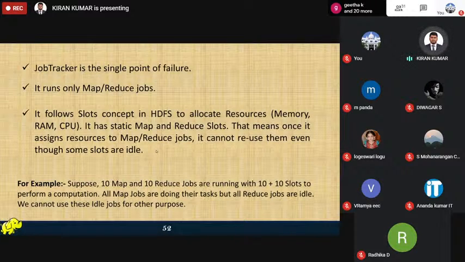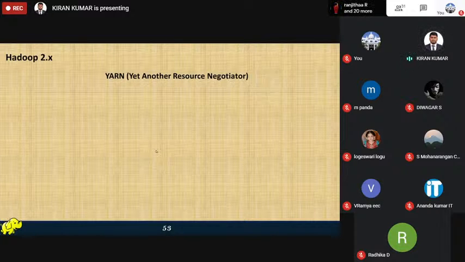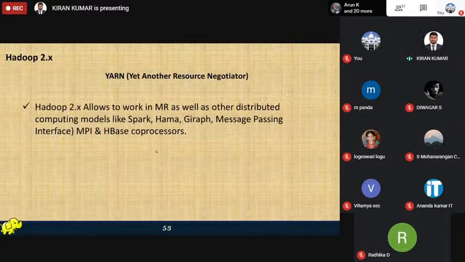And as you all know, in the year 2012 they came up with a new version called Hadoop 2.x. So in the Hadoop 2.x architecture, along with HDFS and MapReduce, they introduced one more component called YARN. YARN is nothing but Yet Another Resource Negotiator. Let us try to understand what advantages and what issues we have overcome from 1.x to 2.x. So in 2.x, you can see it allows work in MapReduce as well as other distributed computing models.